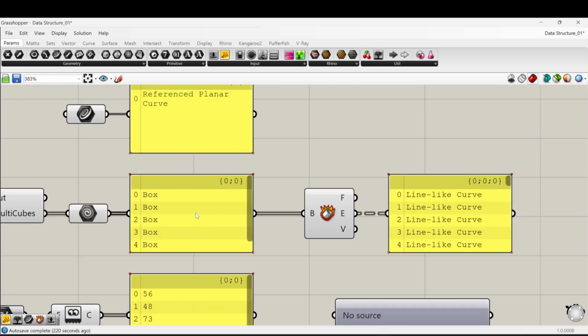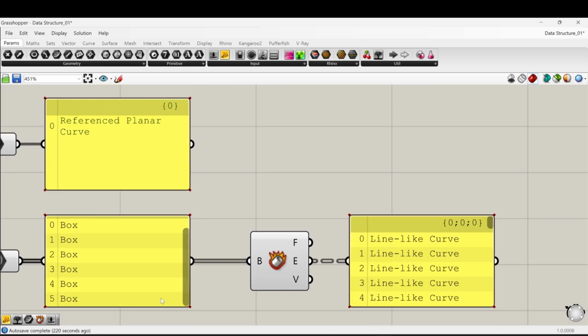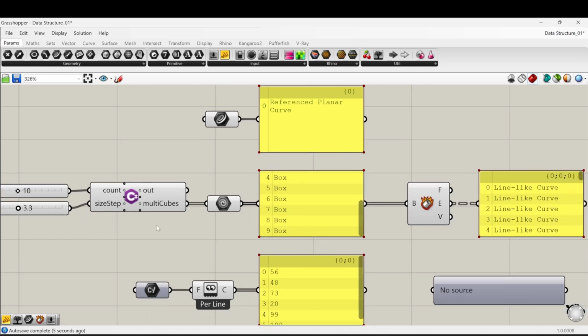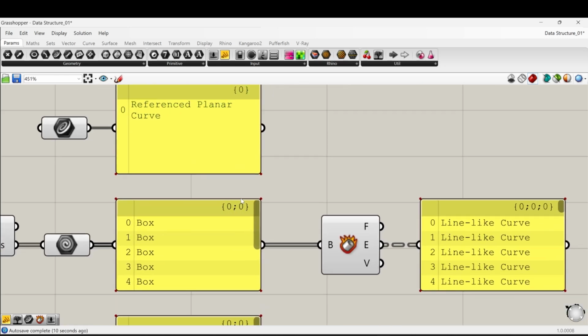Also, another example. In here, let's say I change this to 10. The count is 10, meaning that I have branch level 2. So the level of the branch is 2. I have the branch of the tree, and then I have another branch. This is level 1, and this is level 2 of the branch of the tree.